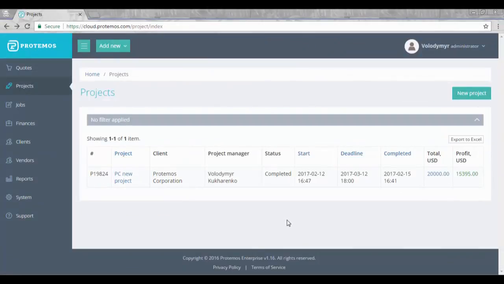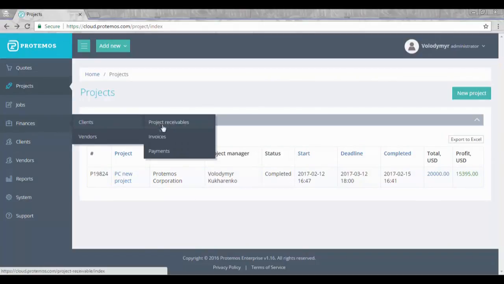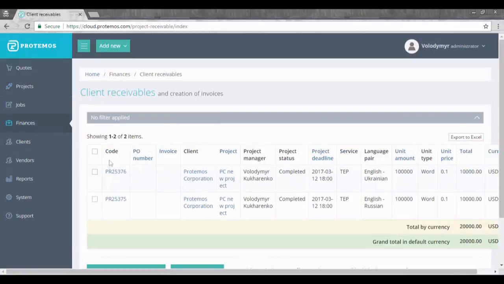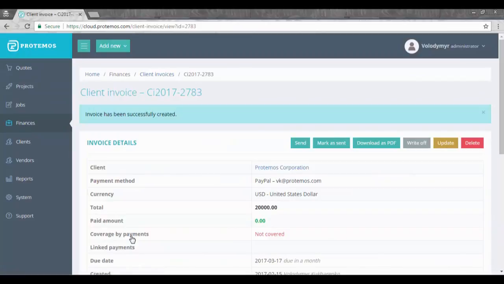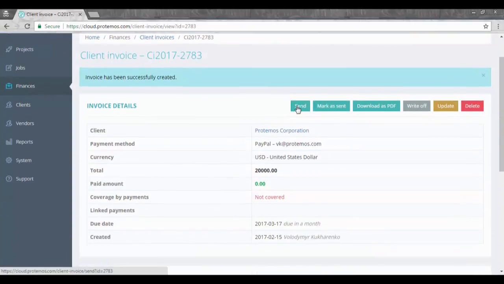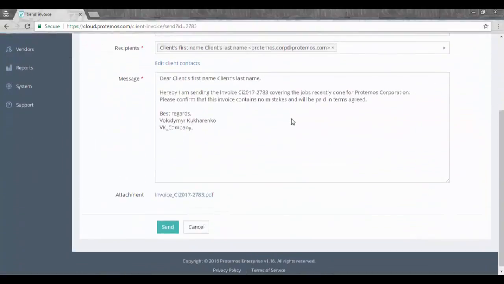Now let's review the second stage, issuing invoices to clients and making payments to vendors. To invoice the client, we go to the Finances section, select Clients, Project Receivables. Check the rows that will be included in the invoice and click Invoice Selected on this page button. The system generates a PDF file of the invoice that can be sent to your client. We can send it immediately by pressing the Send button. The system generates editable email.